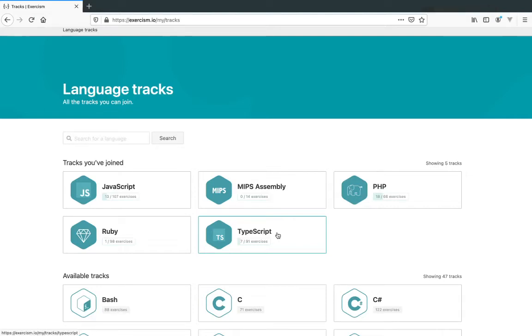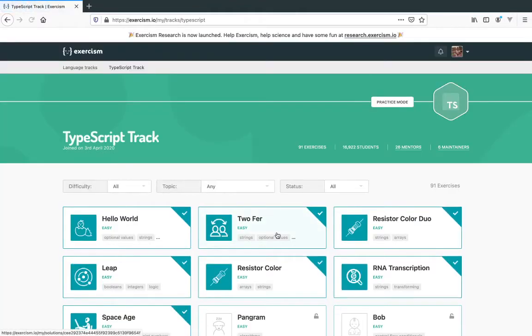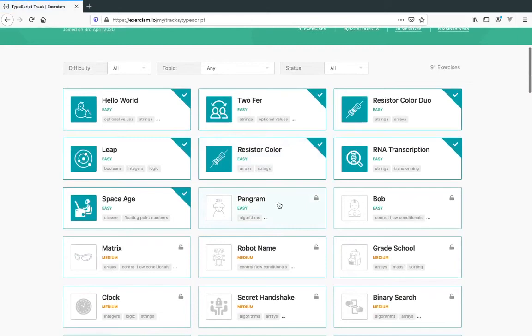This is Exercism TypeScript exercises. Let's get started. All right, looks like today's is Pangram.